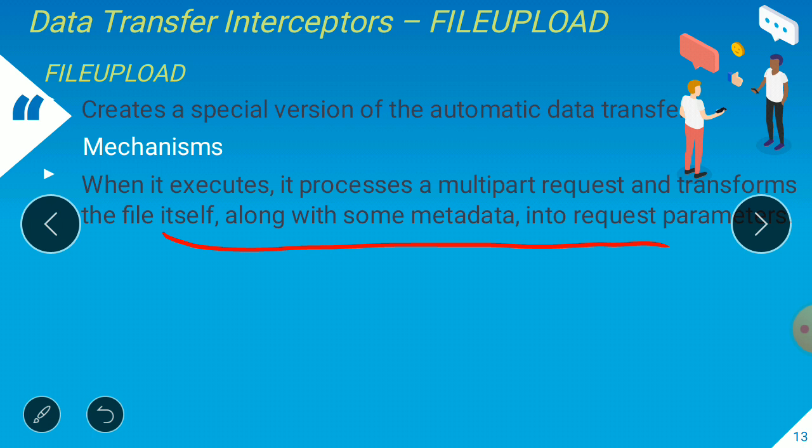And when transferring the file, along with the file it also transfers its metadata: what is the file name, what is the file size, who created it, what is the type of the file, and so on. That is the metadata. All those details are also sent along to the request parameter.